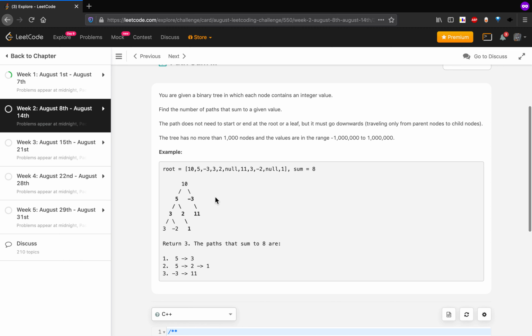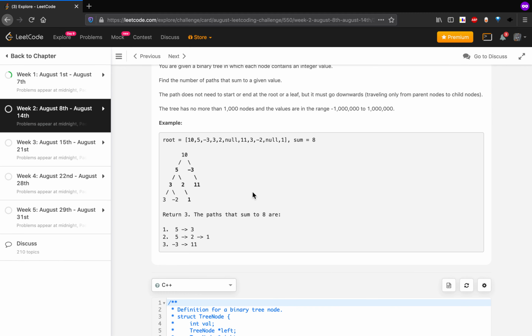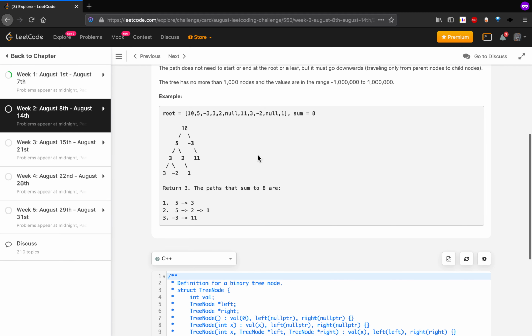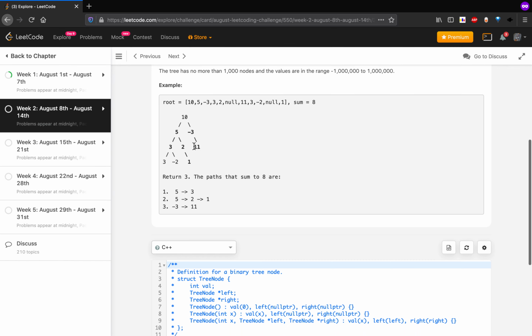It doesn't matter that the path should start at the root or end at a leaf. It can start at any node and end at any node, but the path should be unique. If the path is unique, and the path sum is the sum given to us, then we count plus plus, else we look for another path whose sum equals the given integer. So here we found only three paths: 5 3, 5 2 1, and 11 minus 3.